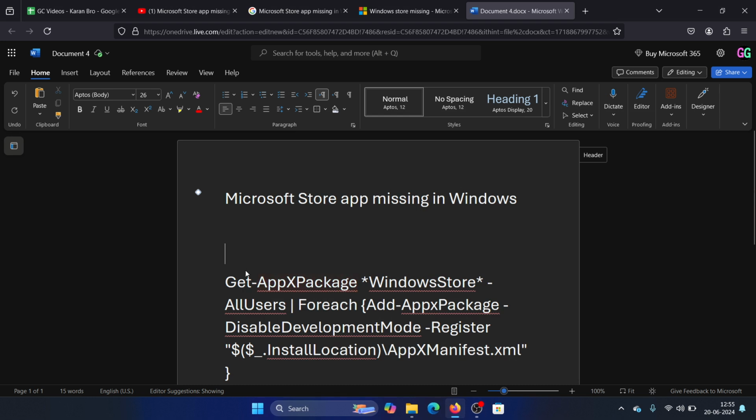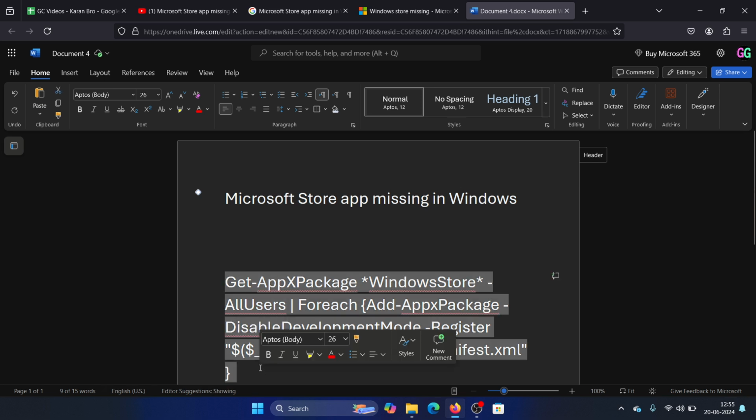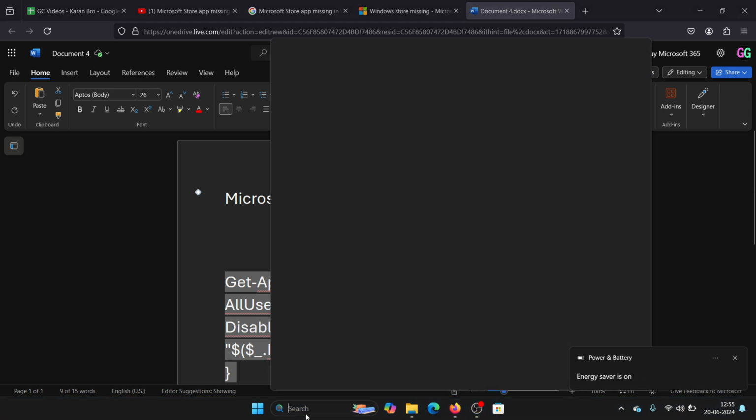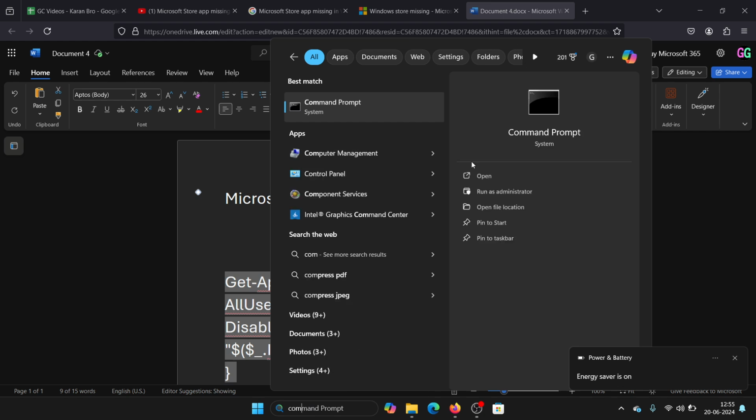This is one thing, but if you do not find it at all on your system, if there's no Microsoft Store, we have a command. This command is used to reinstall Microsoft Store and there's no other way to do it. So copy this command and then search for command prompt in the Windows search bar.